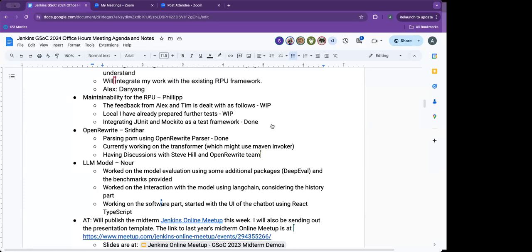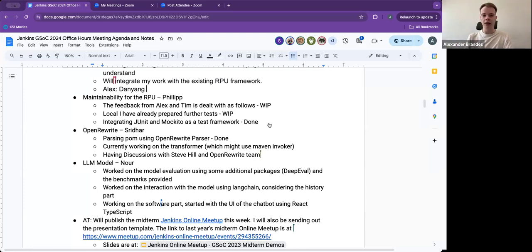Anything else you want to add to that, Alex? Philip summed it up pretty well. I think he rose 4 or 5 PRs to the RPU so far. We have reviewed them, and Tim commented on the choice of his testing framework. But given there is no pre-existing testing framework, we agreed that Philip can introduce anything that he thinks is the best fit for the project.